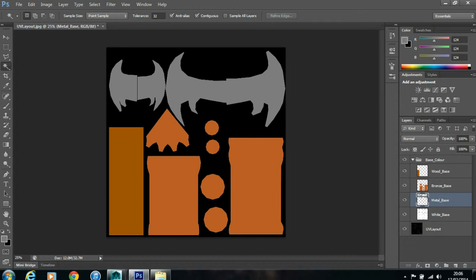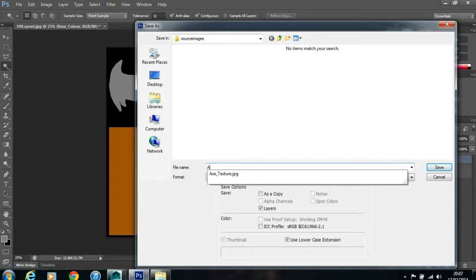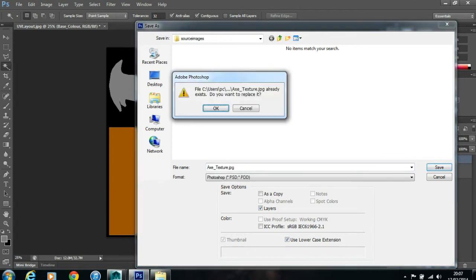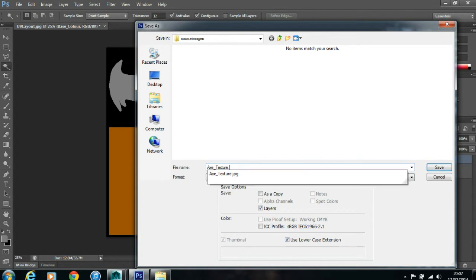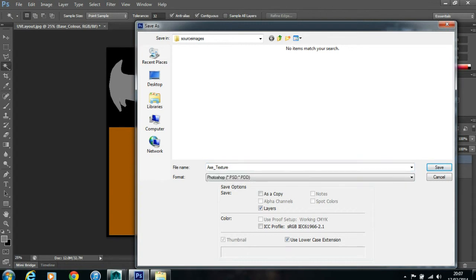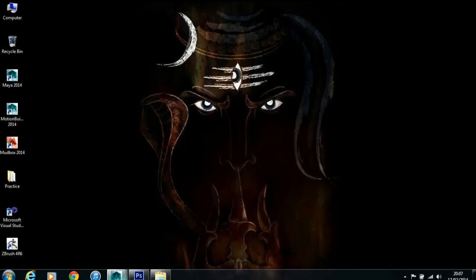Right. So we can be confident what our colors will be and how we can do the selection. This is very good for us when we use it for selection and all the stuff. Now save this as a PSD. I'll go for axe, texture PSD.